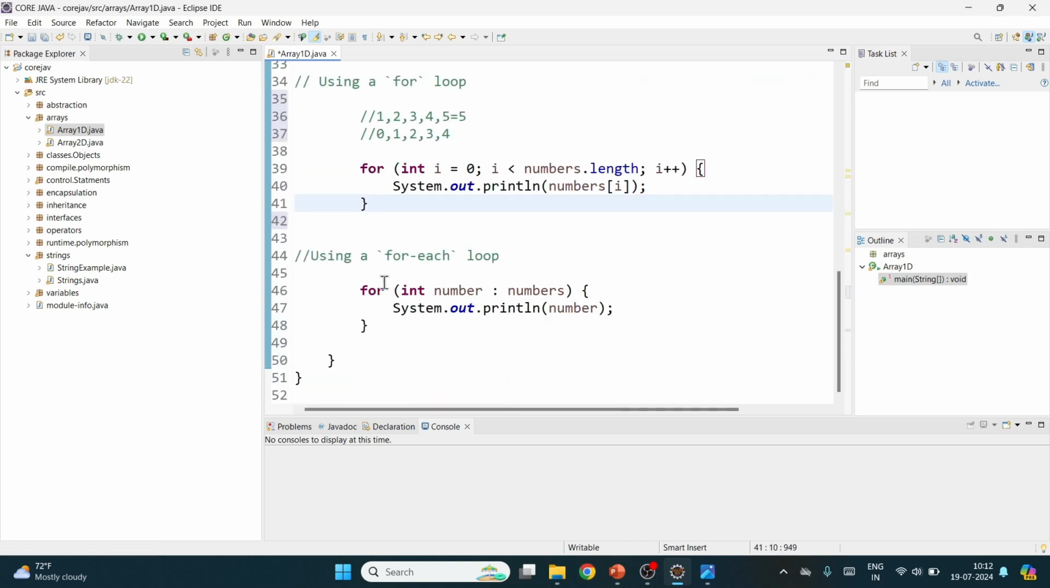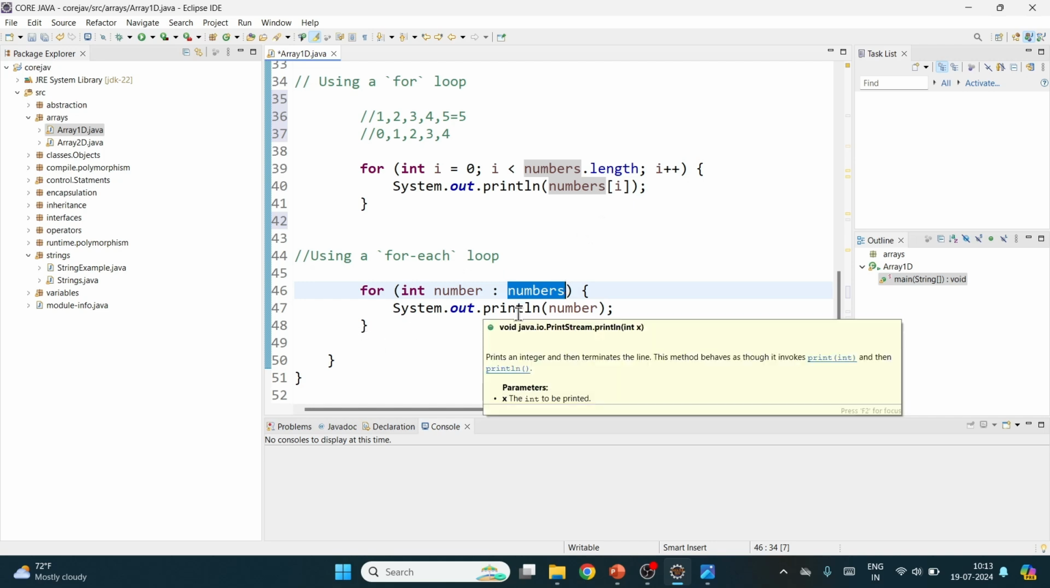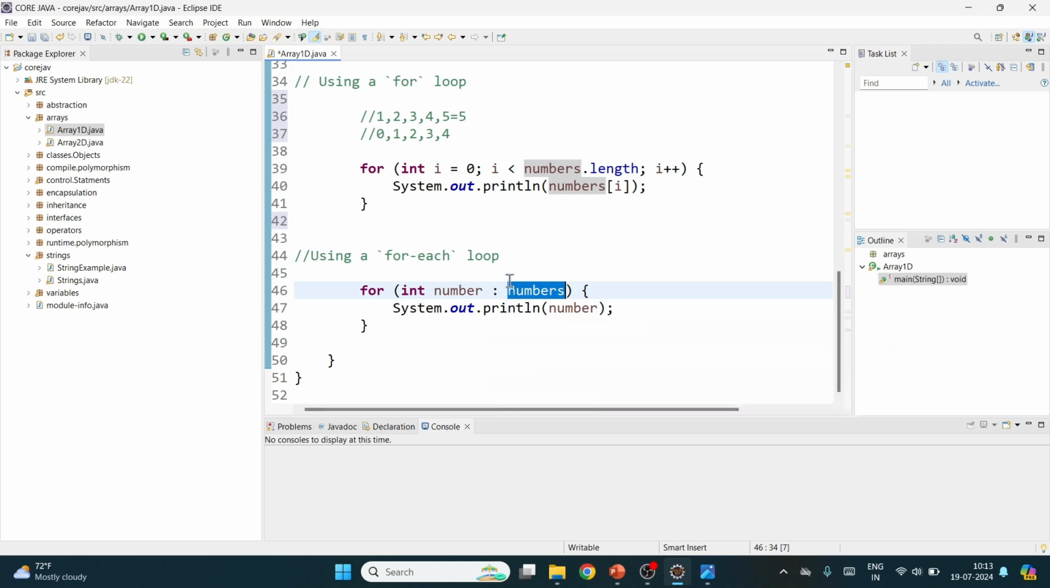Similarly, for the for-each loop, as I have explained in my previous videos, this number value is just a temporary variable which we are using, and we are iterating through the numbers array, with no need for the steps of initialization, condition, and incrementation. For the for-each loop, the compiler is brilliant. It can understand what is expected from it, and we are just printing the value of that variable. We'll be printing 1 2 3 4 5 similarly. So I think that's it for the 1D array.